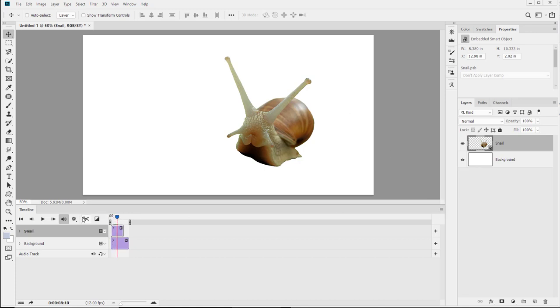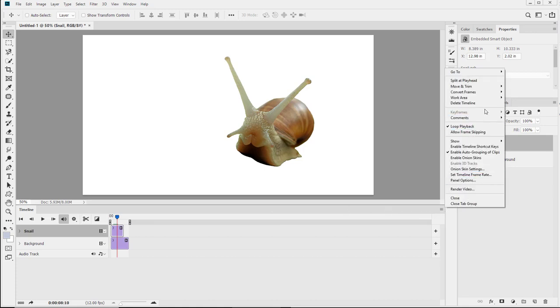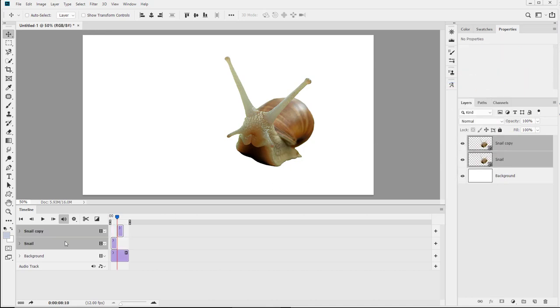See this clip, this little piece of scissors here? This should do the same thing. Let's go ahead and come up here and go Split at Playhead. And now I have two layers of snail and snail copy. And if I rearrange these, of course, my tracks will flip around as well.